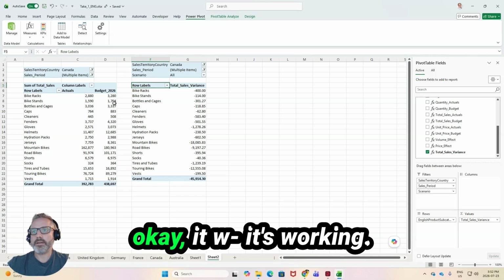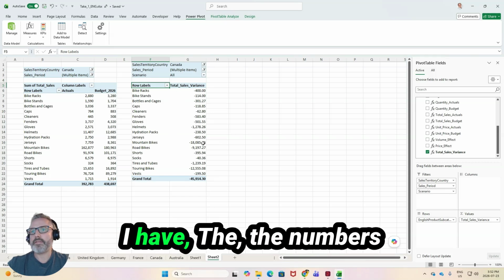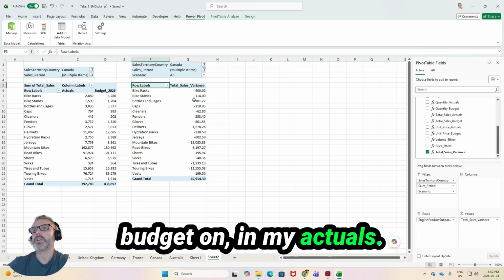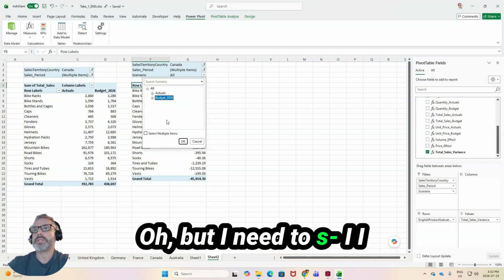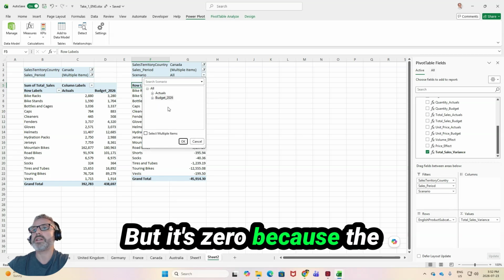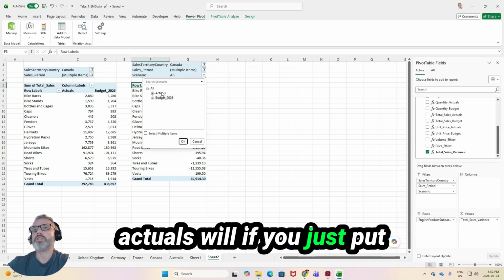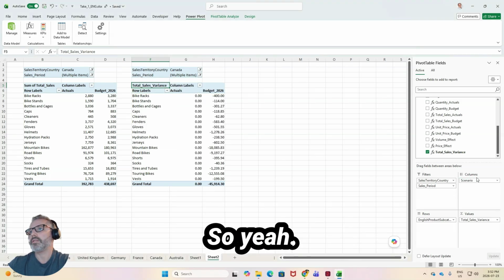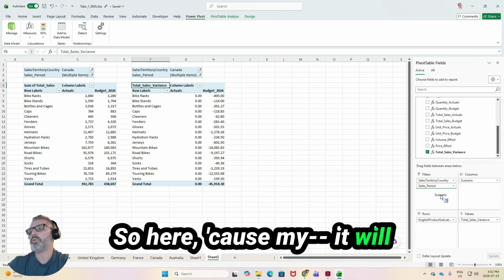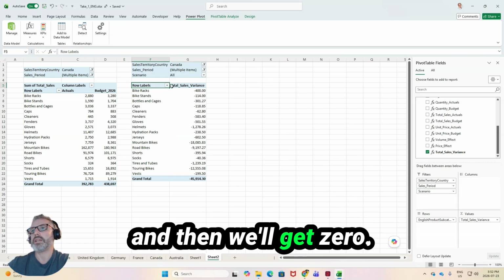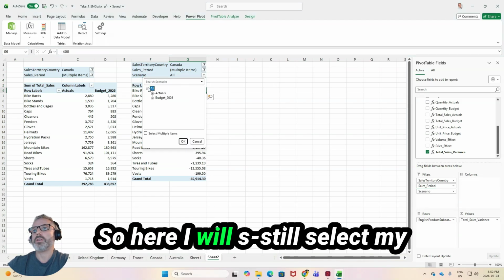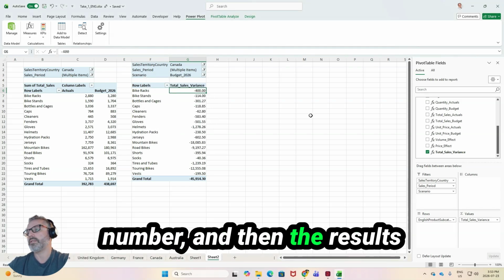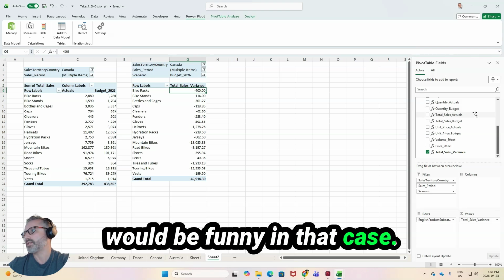Here I can see it's working and the numbers make sense. I'm under budget in my actuals. But I forgot to select my budget, so it's 0, because if you just put the actuals, it's actuals less actuals, and you get 0. So I will still select my budget, because I could have multiple budgets, and then the results would be funny in that case.